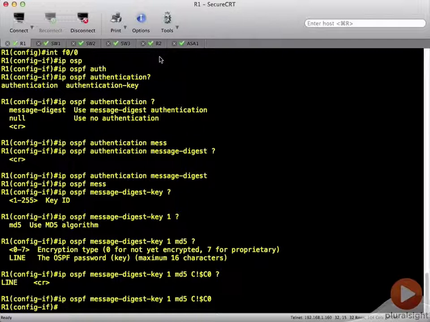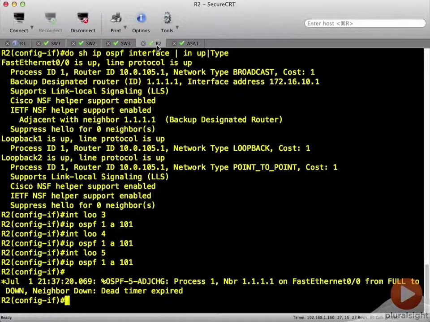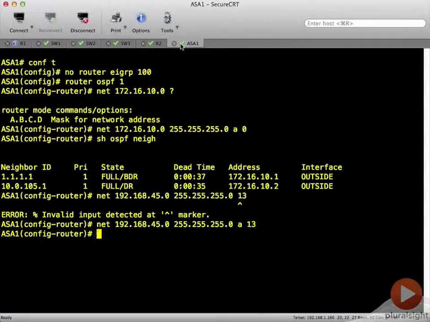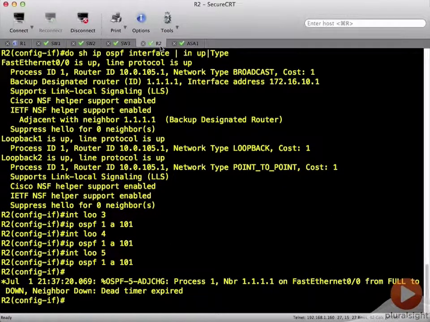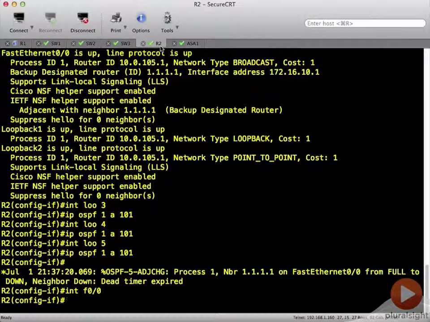So what should happen is, in a moment, our neighbor will go down. And we just saw that happen right there on R2. And that's going to happen on our ASA as well. But we're not necessarily going to see a message about it on R2. Let's go back here to R2, and let's go ahead and configure it on F00 for OSPF authentication.